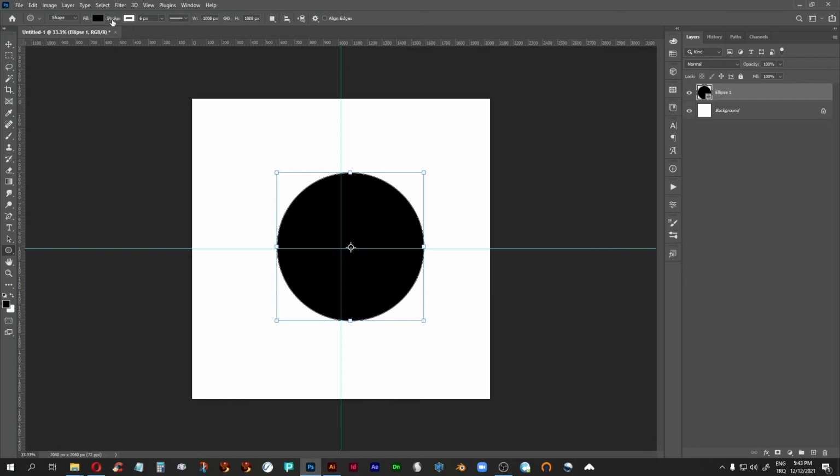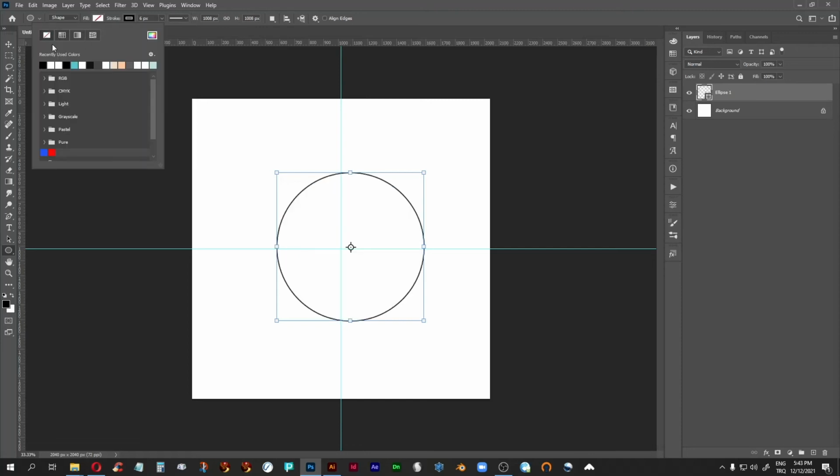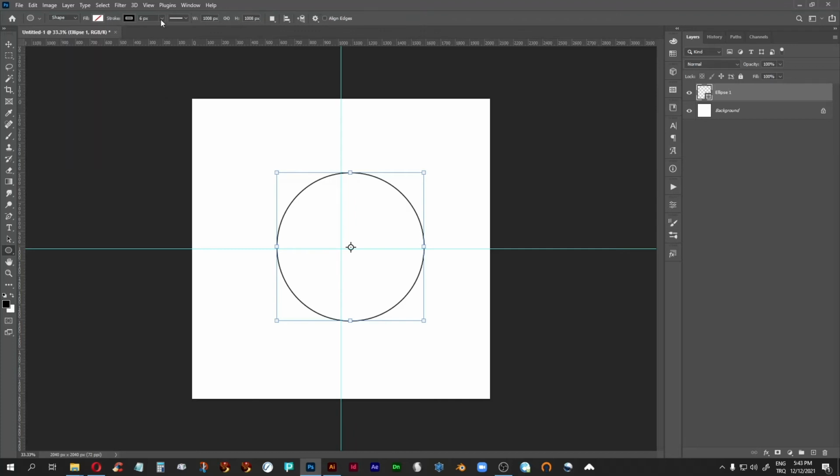So, let's see, I'm going to make the stroke black and the fill transparent, and I'm going to change that later because it's going to be easier for me to work that way, and I'm going to make the stroke much, much thinner. I just want to see what I'm doing, you see? 1 pixel should be fine.